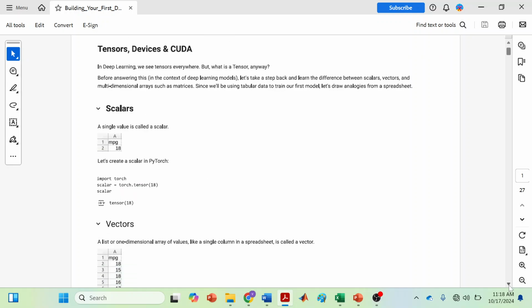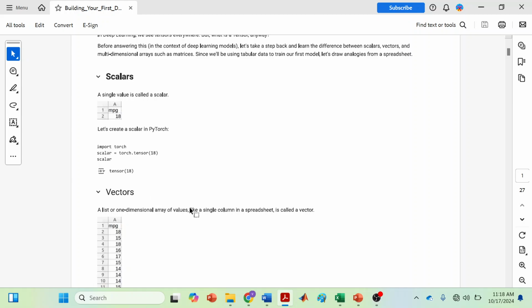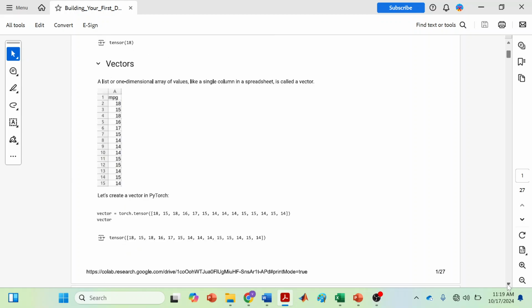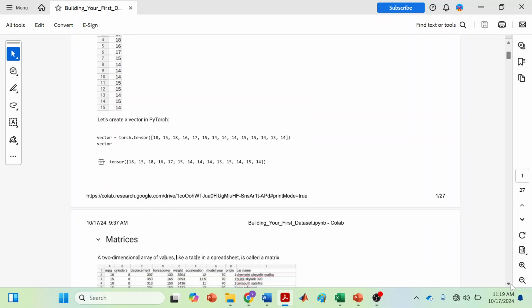So a scalar is just a single variable, like the value 18. Then a vector is a collection of similar variables, and it's just one dimension. So it's a one-dimensional array of values, similar to the one you can have in a spreadsheet. So this is how we can create a vector in PyTorch.